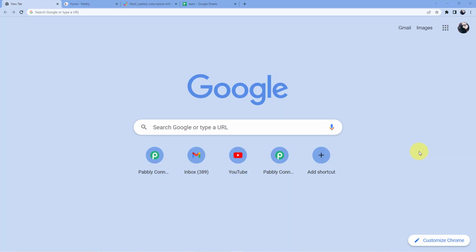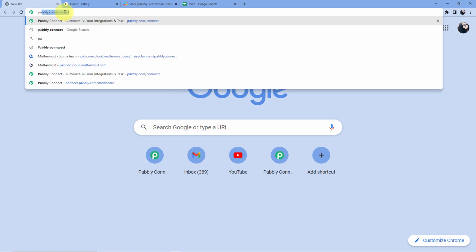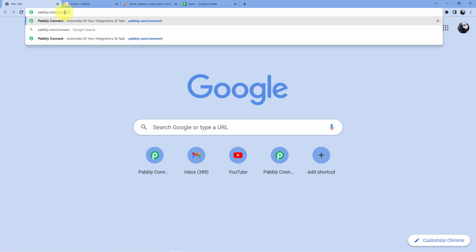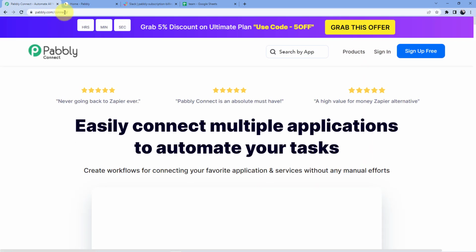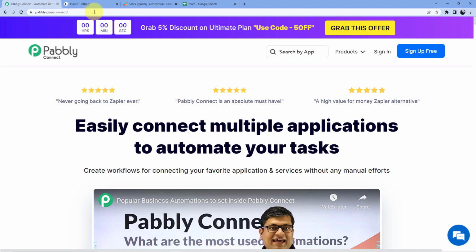And we are back at our screen. So what we have to do, we have to go to the address bar and type in pabbly.com/connect, and then we will press enter. And as soon as we will do that, you will see that we will be redirected to this page here. And here you can see we have two options.